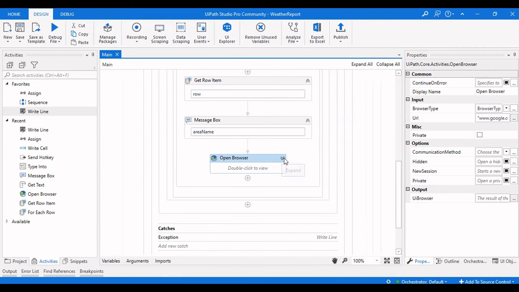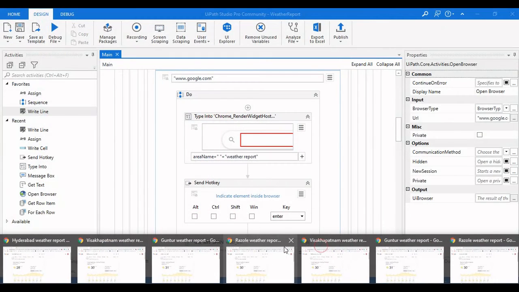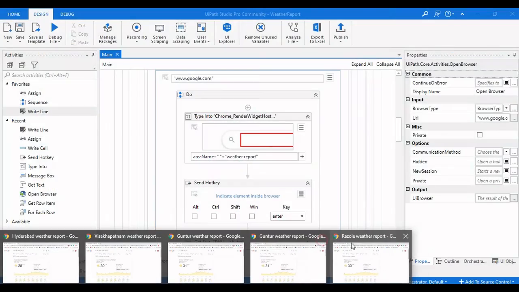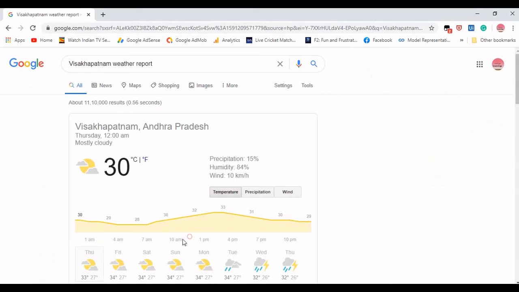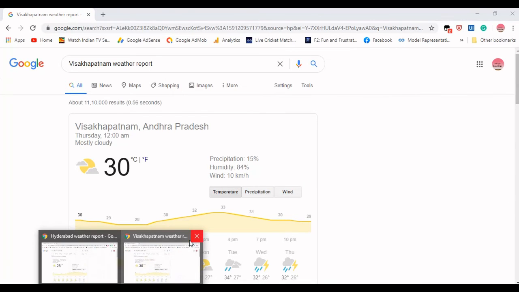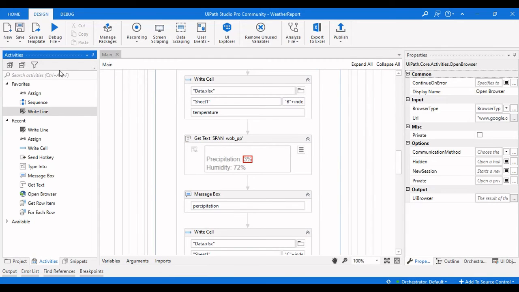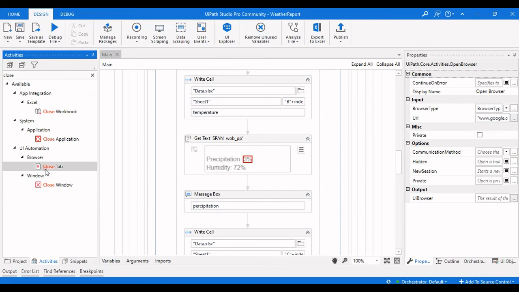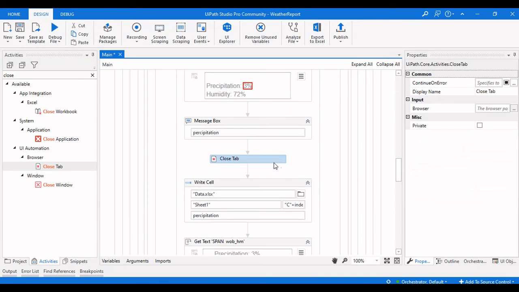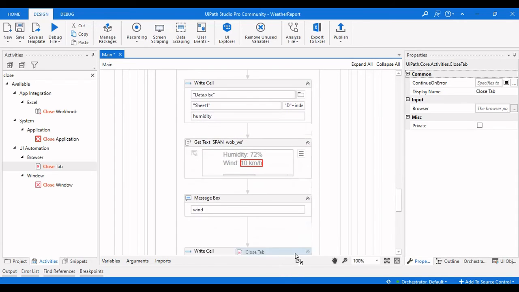In here also it is opening multiple Chromes to check the weather report. So what we will do is, after checking for one report, we will close the browser here. For that, take an activity, that is the close tab activity, and place that at the end of the flow.